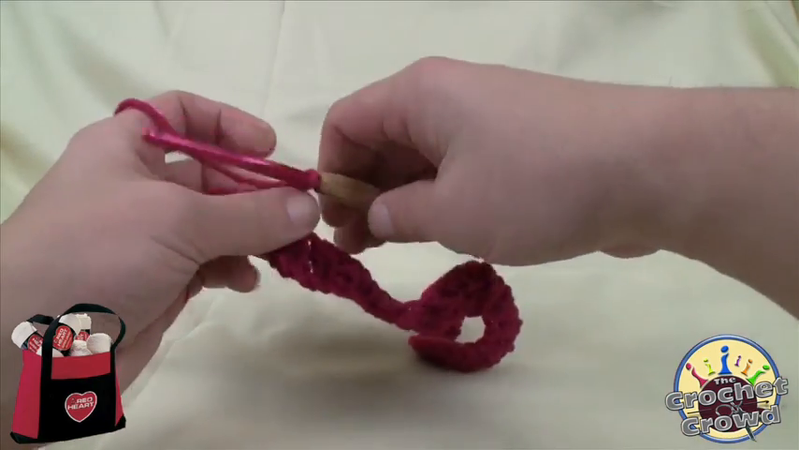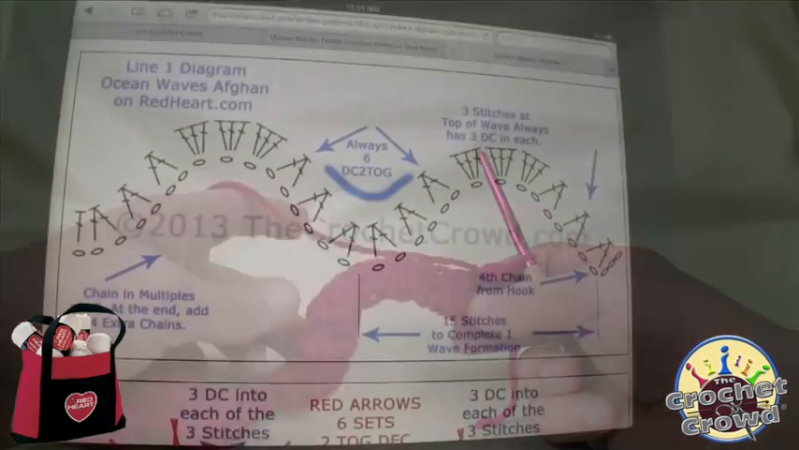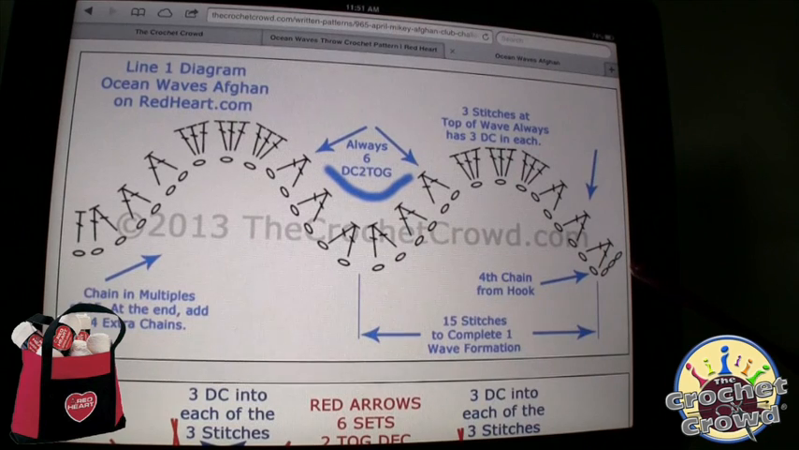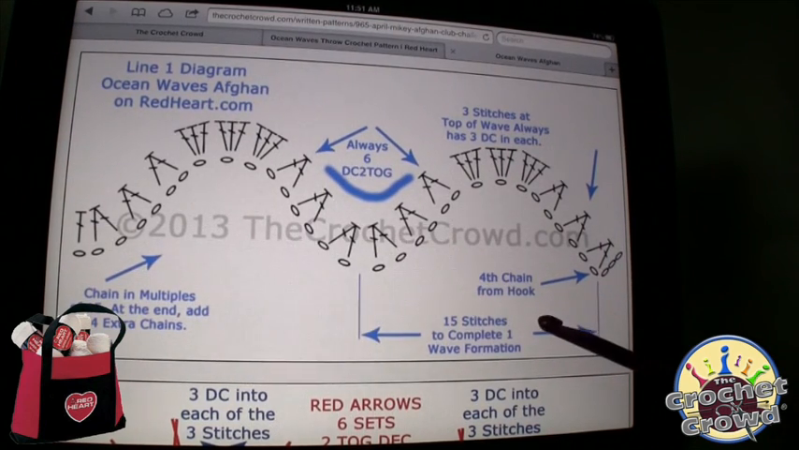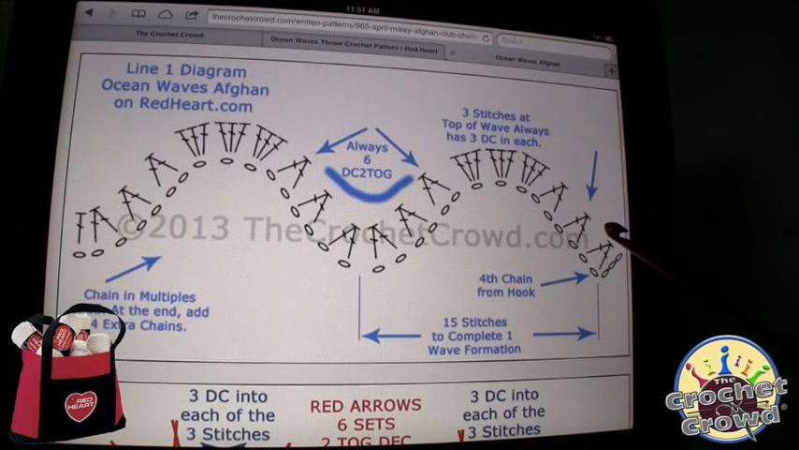We're going to turn our work, and we're going to start up the one side and going down the other. To recap on where we are, we did our chain, we came back all the way, and no matter what size that you made it, you always had to make sure it was in groups of 15 stitches so that you can complete your wave formation, and at the end of that chain you should have added 4.